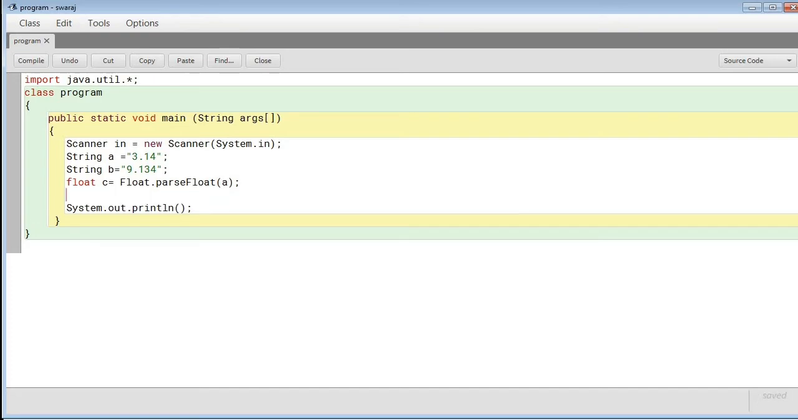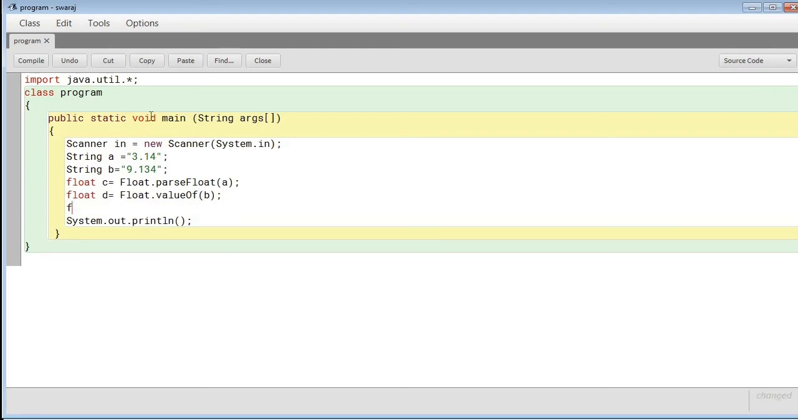Now we will try to convert another string into the float data type using the statement float d is equal to Float.valueOf, and in the braces we will write b and at the end a semicolon. Now we will add both these and store it in another variable, float e is equal to c plus d, semicolon at the end. Now we will give our output as e.